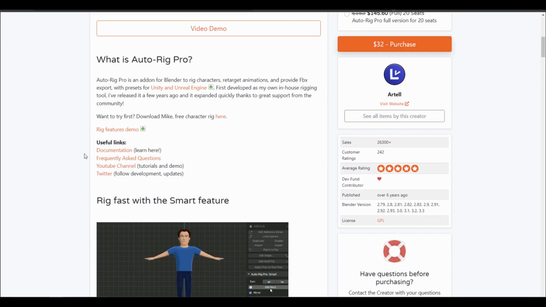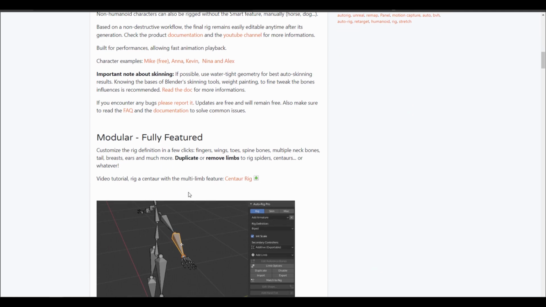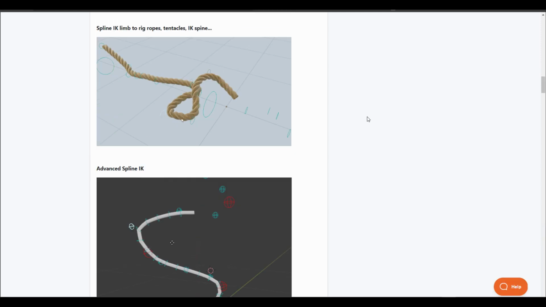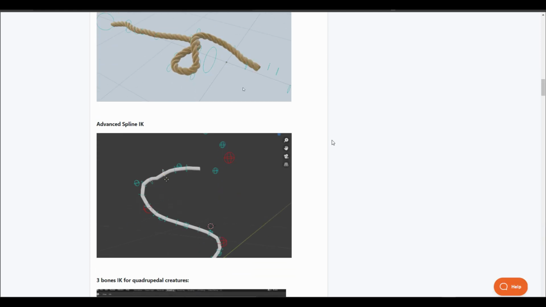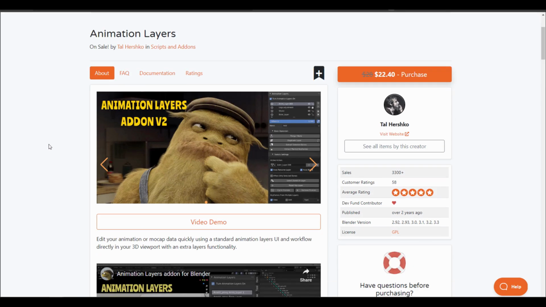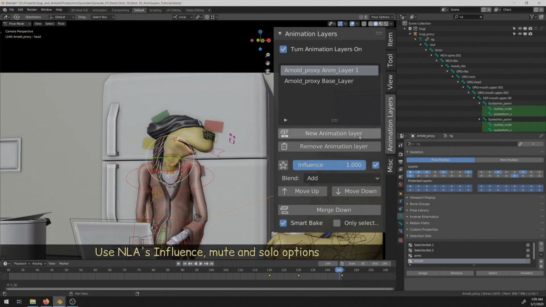And for those who are wondering what you can do with the AutoRig Pro, this just allows you to rig your characters very quickly, just like you could do with Mixamo. At the same time, you do have access to rigging different kinds of characters, as you're not limited to making only humanoid rigs. And if you're looking for animation layers, then Talheshko has the animation layers too, and this is also on sale, as you can now layer more animation actions and get the most out of them.